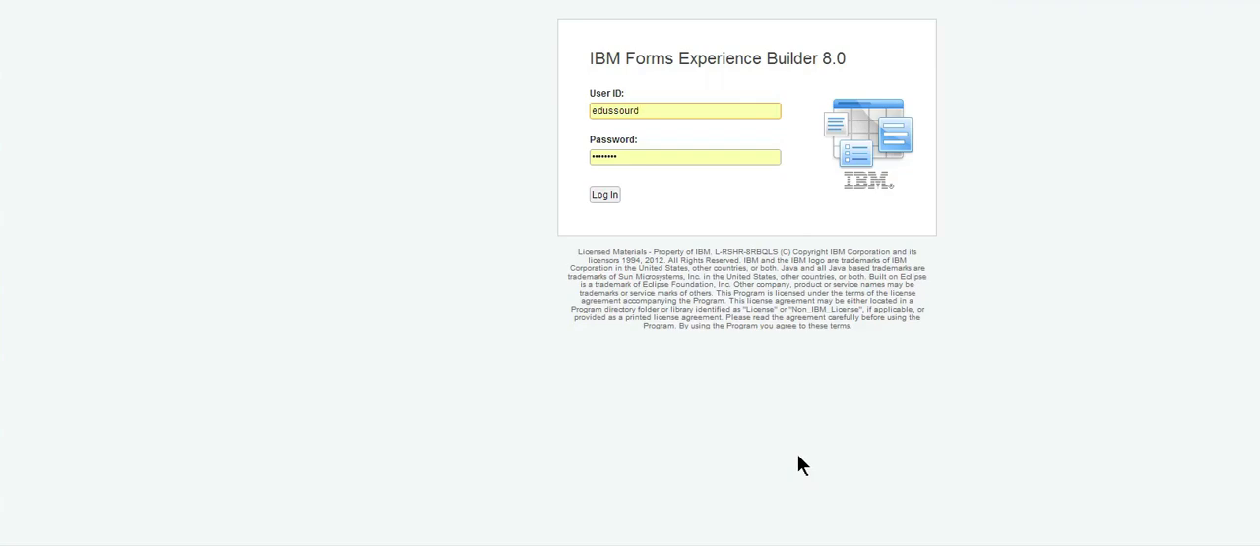Today we're going to showcase a solution called IBM Forms Experience Builder. The use case that we've described is for Pro Financials Group. They have an onboarding process that's available via a website or a portal experience.